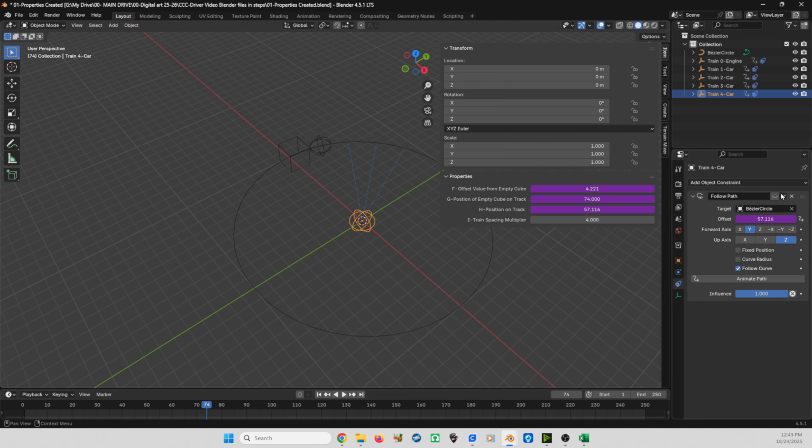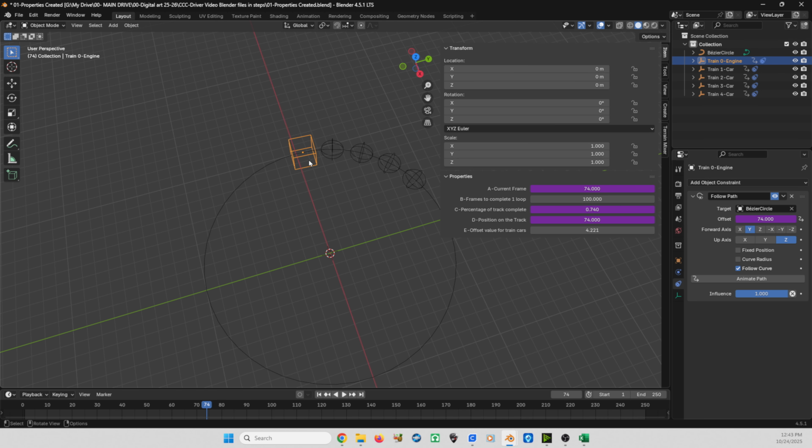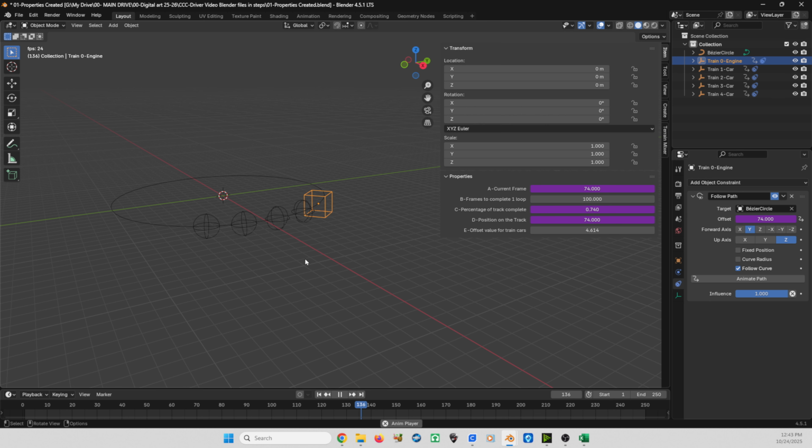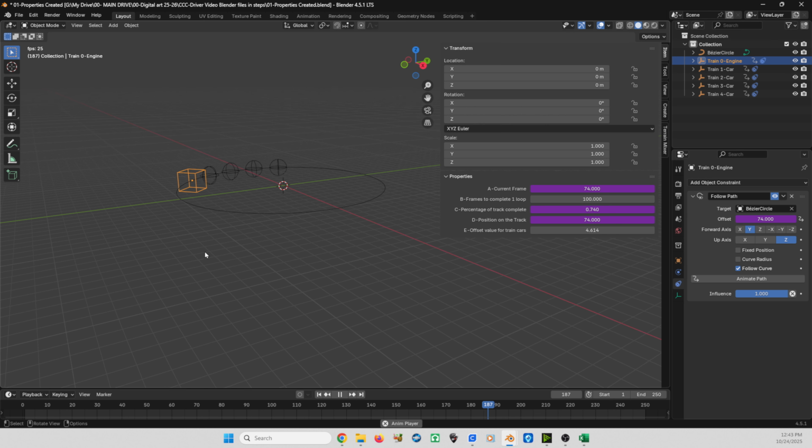So if we now turn on the eyeball to turn the constraint back on, we'll select it up here. It's a little easier. And here we go. So now you can see they're spaced evenly. If we change the spacing on the cube, we can increase or decrease the space between all of them at the same time. And then when we hit spacebar to play, we can see our trains will now go around the track. So we're going to stop this video here.